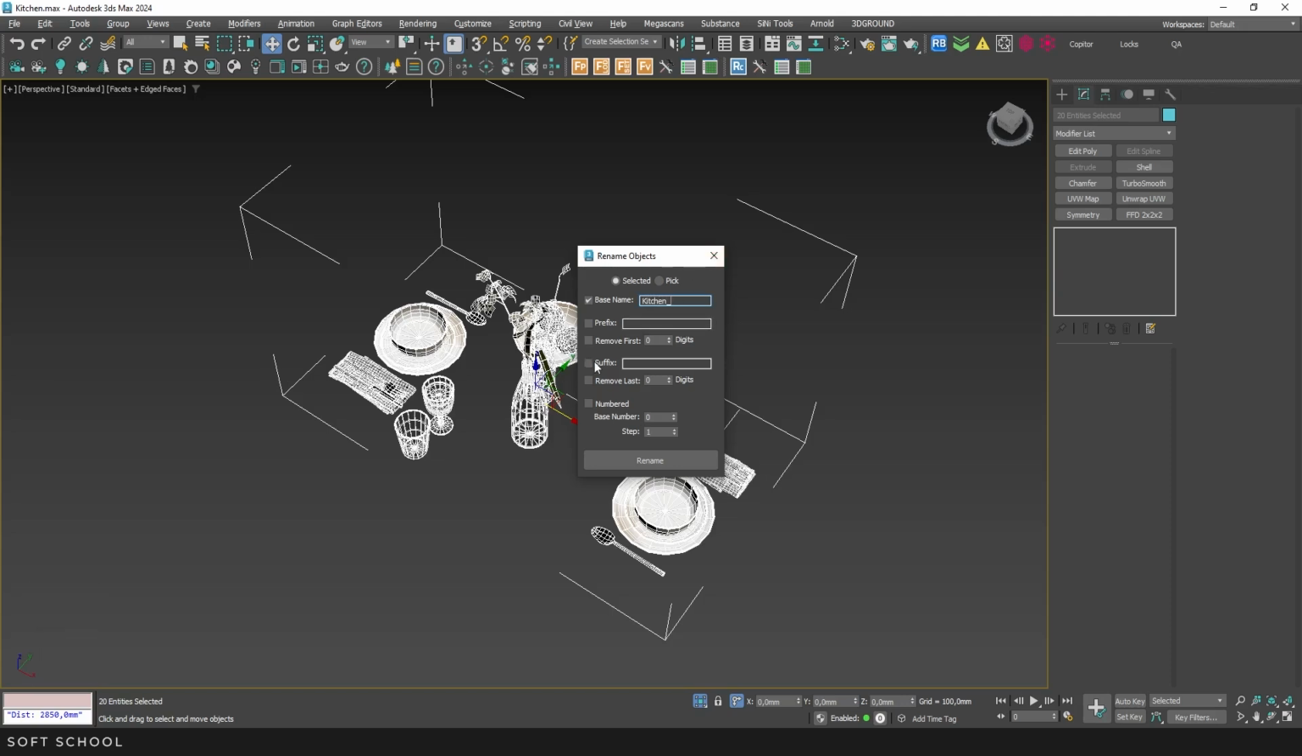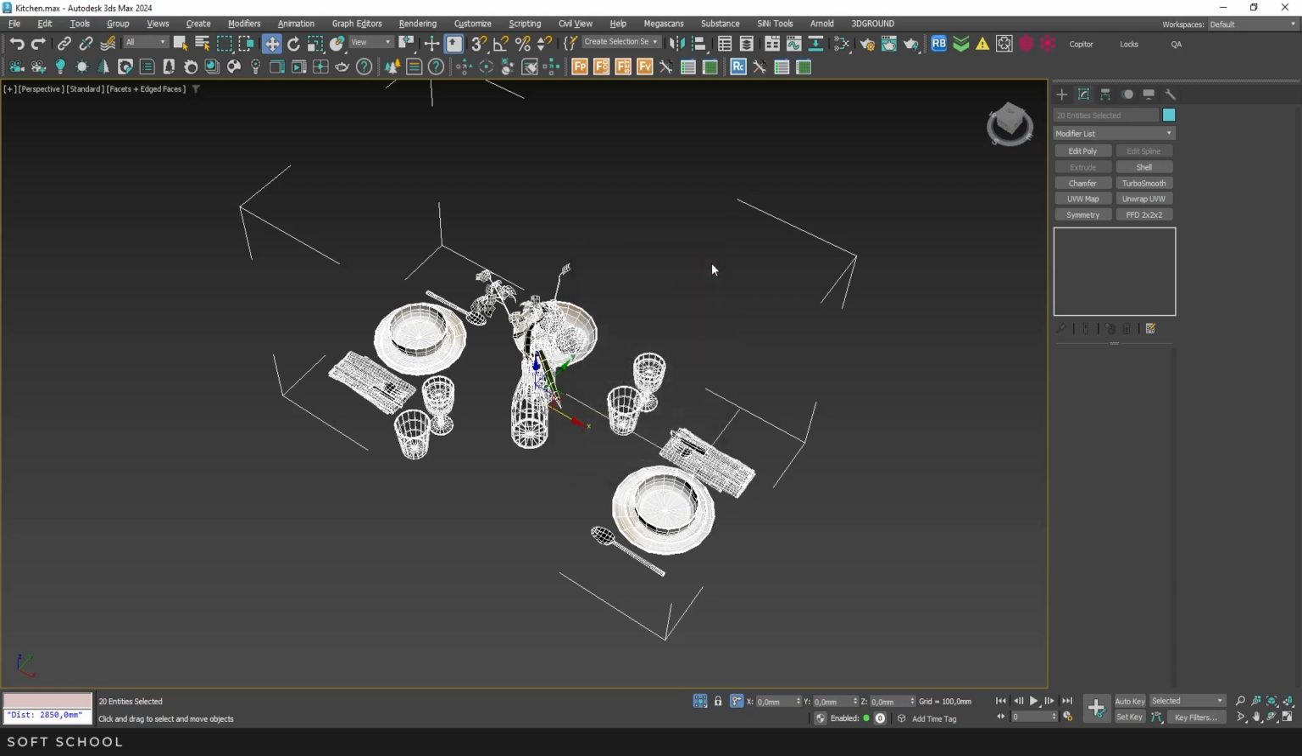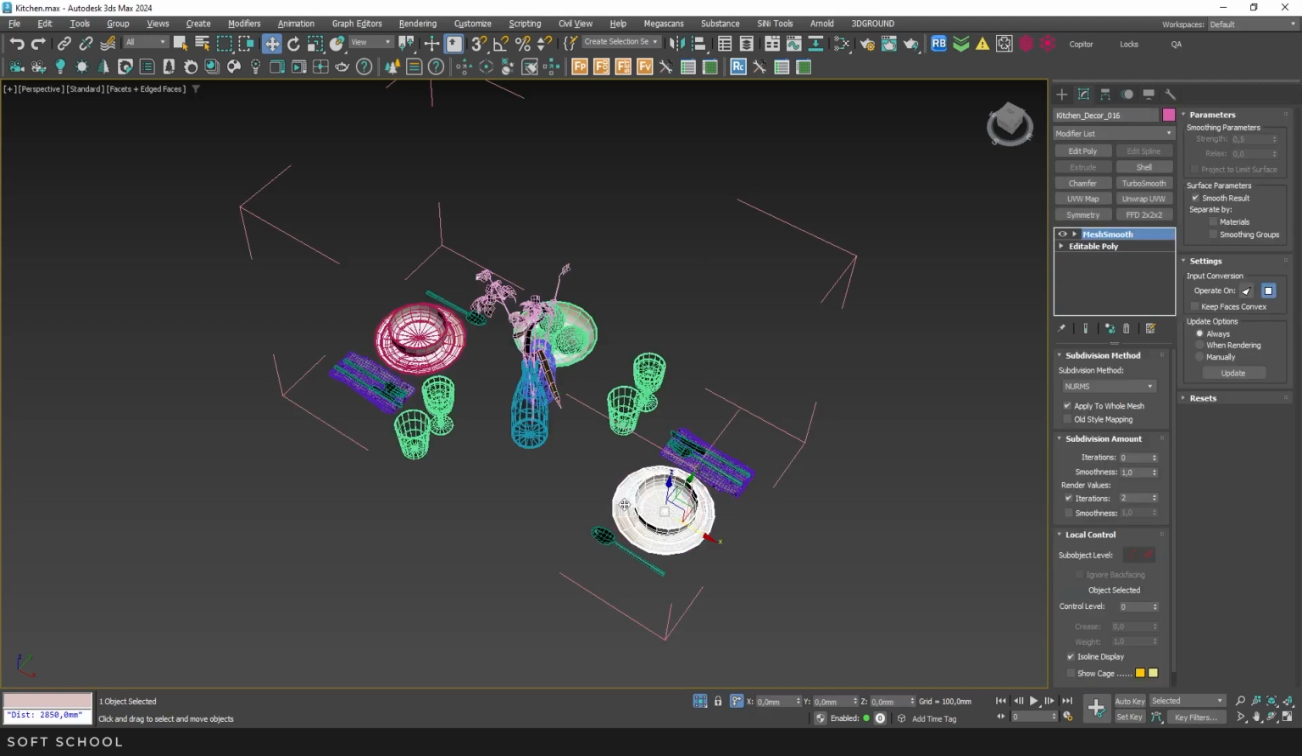I also want to add a suffix. So I add another underscore and set the numbering to start from 1. I press rename and done. Now each selected object has its own unique name, and I didn't waste much time renaming them one by one. This option may seem specific, but it can be very helpful at times.